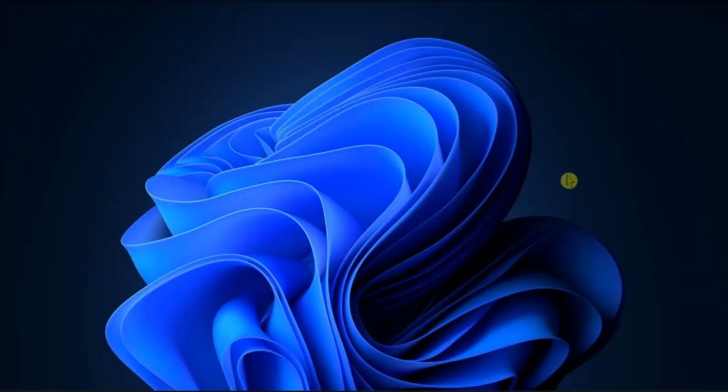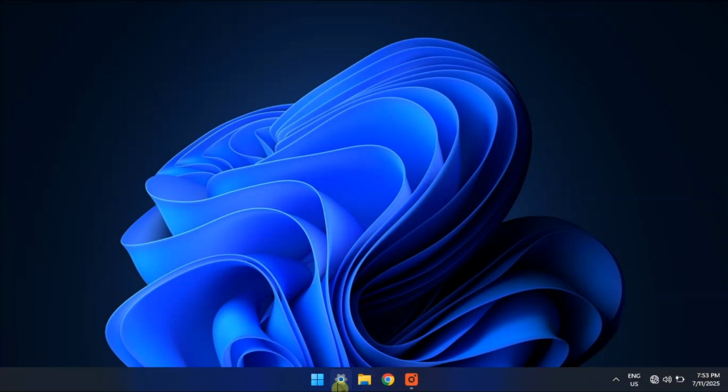Do you want to customize desktop icons on your Windows computer? You can easily do that by simply following these simple and easy steps from this video.